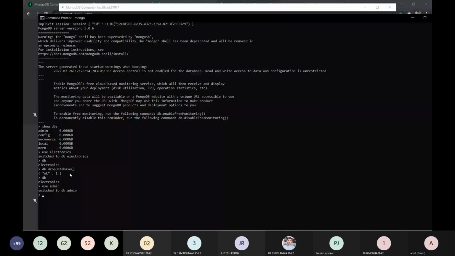I have to use something else, use admin. Okay, now show dbs. Okay, yeah, I have not put the database. I will show this command once again when we put some database inside it. Okay, now let's use an already present database, so we don't have to develop something new.